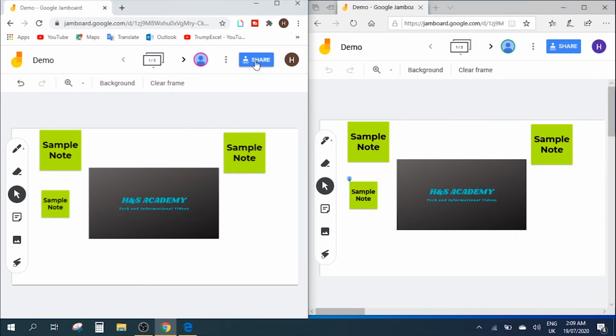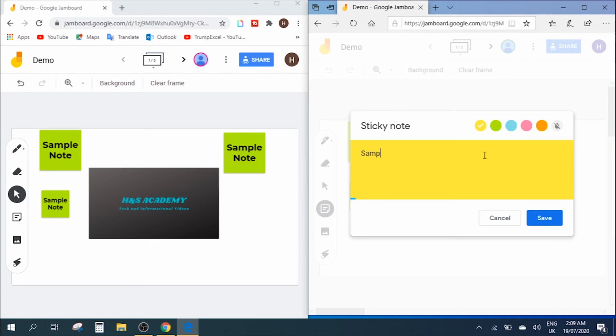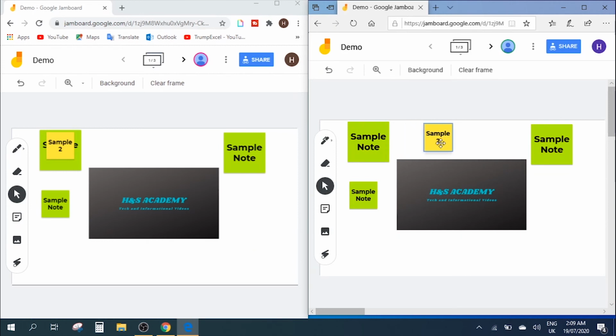Now here, as you can see, I have given access to this person, and if I make any change over here, for example, if I add a sticky note over here, sample, let's call it sample 2, and save it, and let's see. As you can see, once I've made any change over here, it also shows the change over here as well. So this is how, for example, this side of the screen is a student, and if they want to make any change, or if they want to add some idea to the Jamboard, they can add their input and it will show up on the other side, on my side as well.